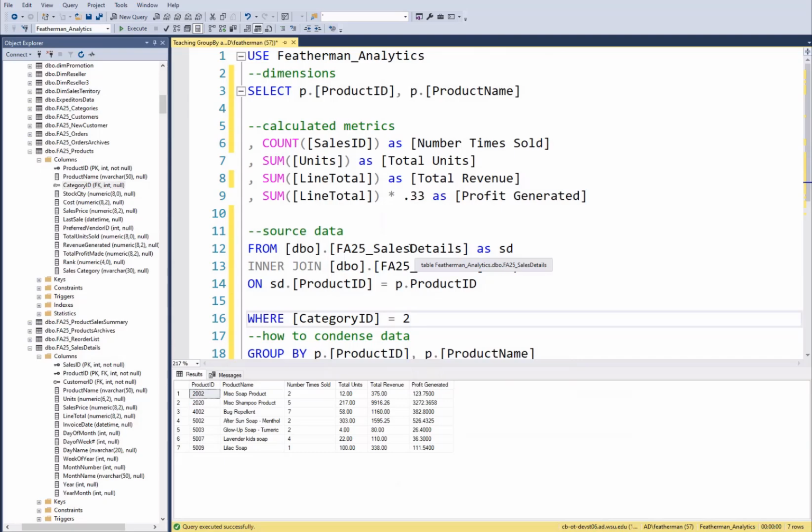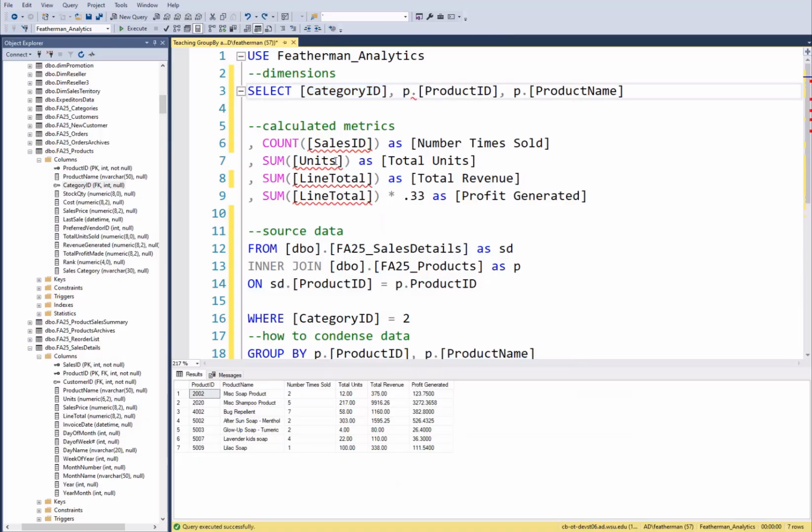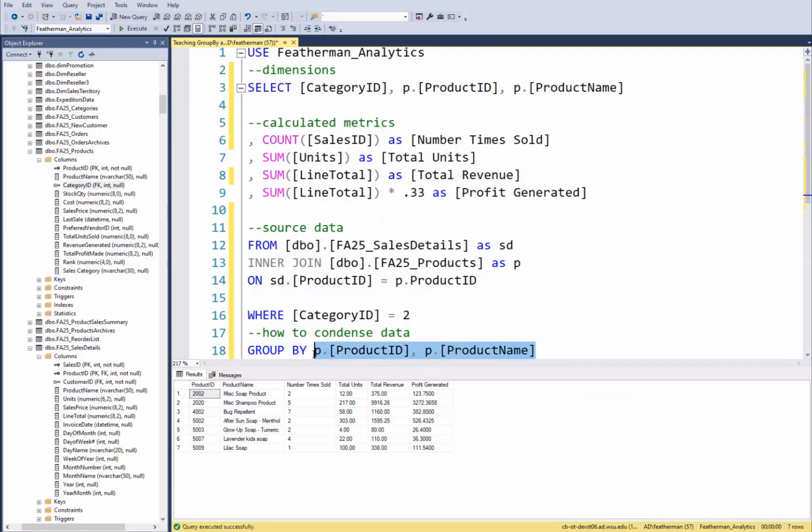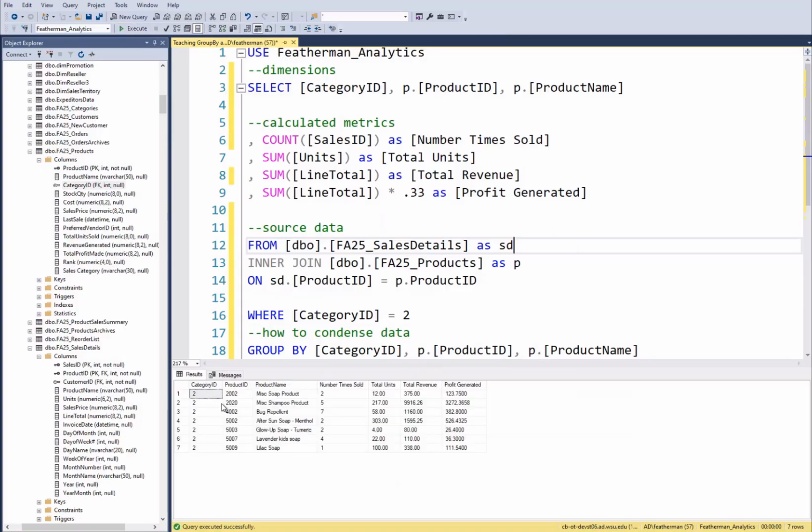So could you put category ID in the select statement? Yes. And then you have to also put it in the group by statement. So whatever the dimensions are in your select statement have to match exactly the dimensions in your group by statement. That's one of the rules. So we could put category ID here.